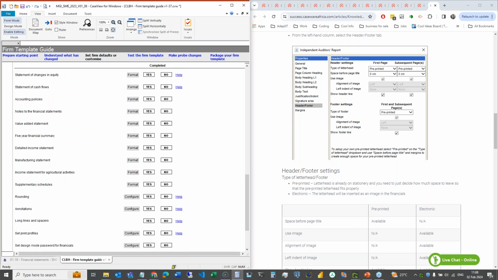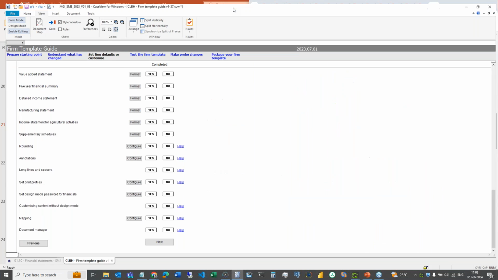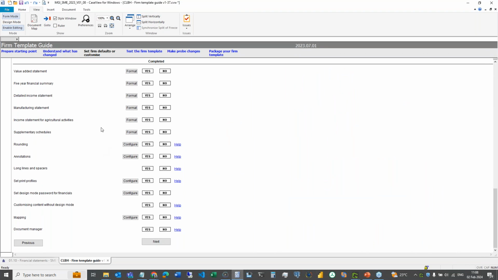Maybe some of the other key things that we brought to the fore, not from a formatting perspective, but more from a settings perspective, is the rounding. We let you configure rounding, how your annotations should work, whether your long lines print or your spacer columns print. When you're printing your file, you've got different print profiles like internal review, external draft. It lets you set up each one of those profiles to be exactly how you want it to be with the right watermark. And I think the one I want to show you quickly is setting the design mode password.